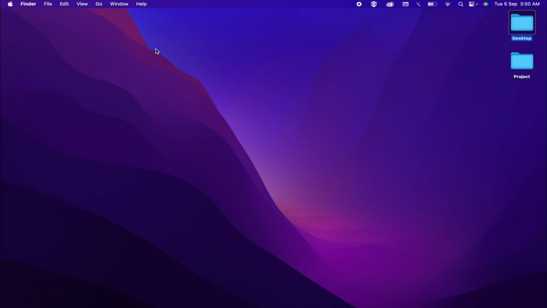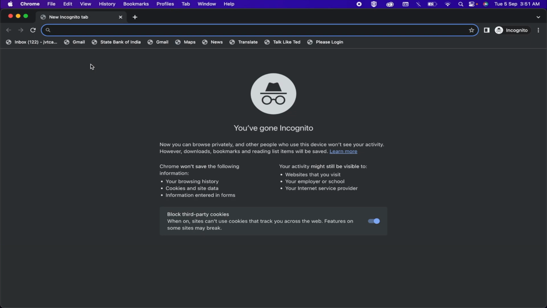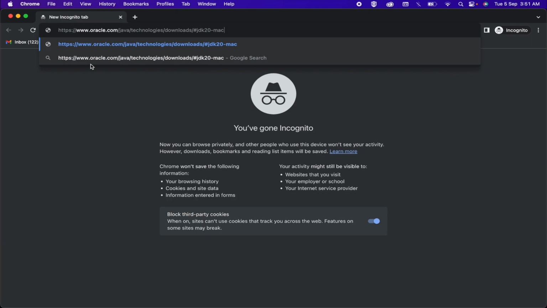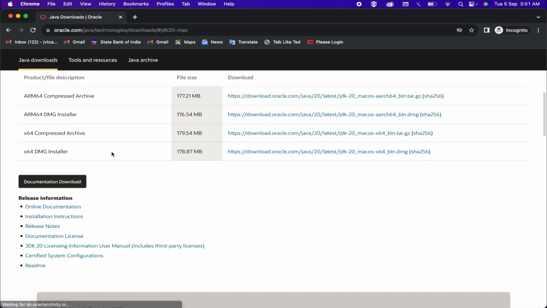Now to install one, we need to open up any browser. In my case, I am using Chrome, so let's open up Chrome. Now paste the link provided in the description and hit enter. And this page will pop up.